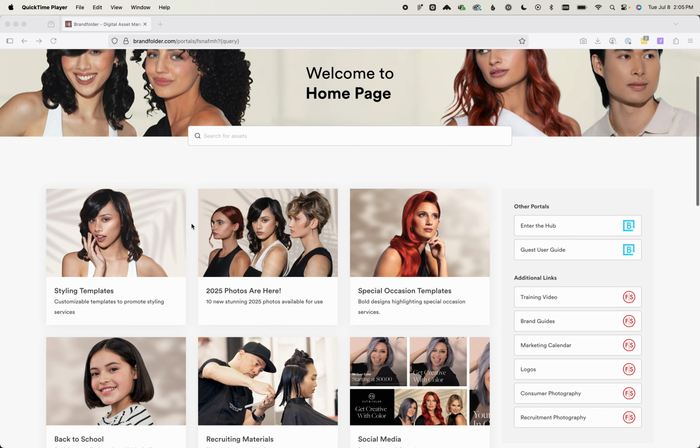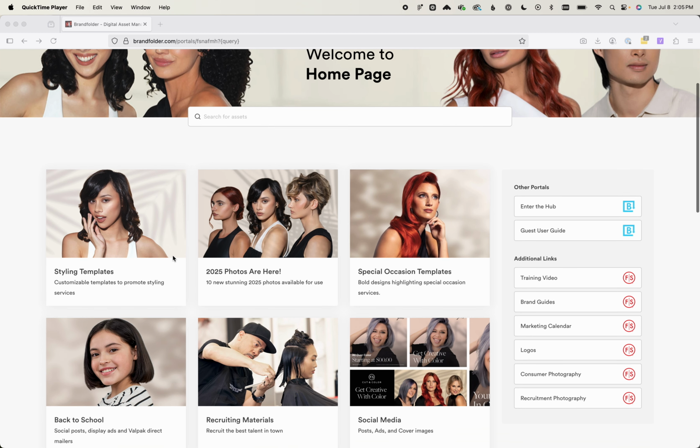Scroll down and you'll see our news feed of latest releases. At the time of recording this, in mid-2025, we've just released styling templates, which we're going to use as our example in a moment for building an ad.